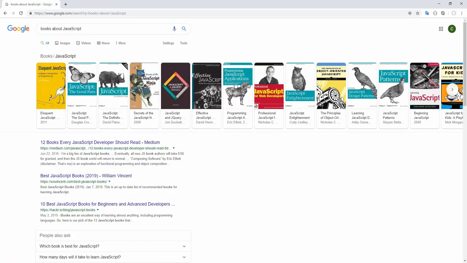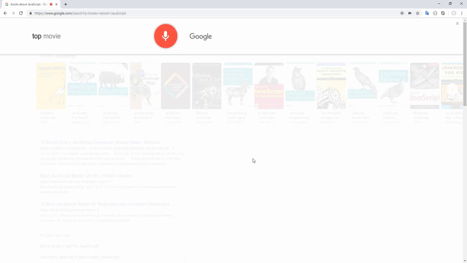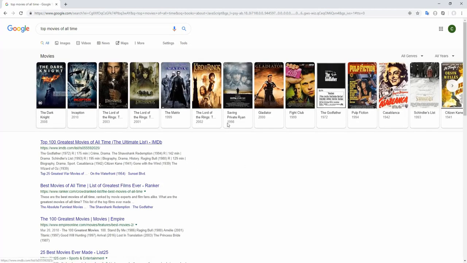Okay, let's check the result. JavaScript frameworks. Indeed, input remains active, but I changed my mind, so let's record again. Books about JavaScript. Here we are, and let's submit the form by hitting the enter or return key. Okay, and notice that Google of course also provides the possibility to search by voice. Let's do it. Top movies of all time. Nice. And if you noticed, while I was speaking, it also presented the interim results, not just the final result.